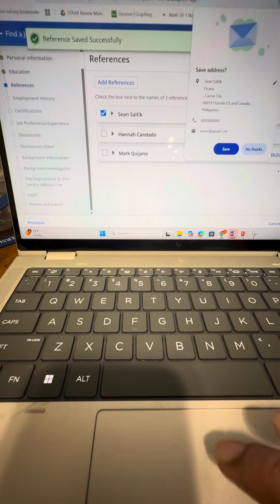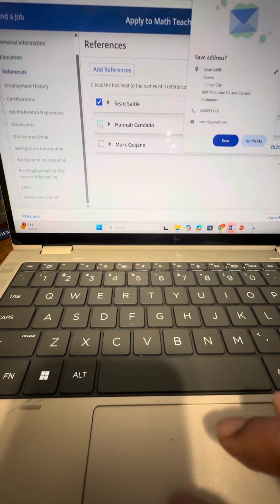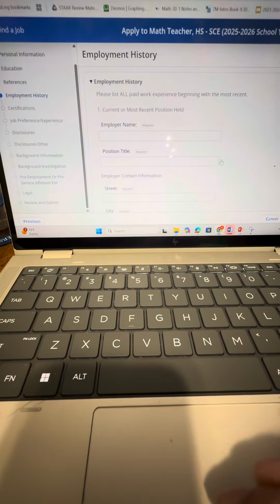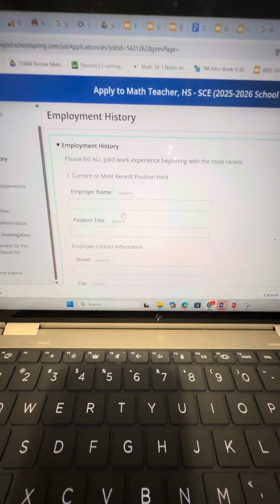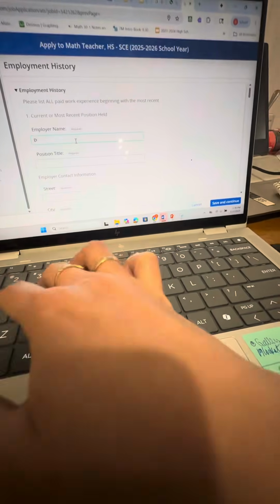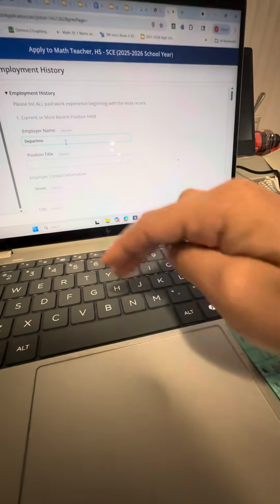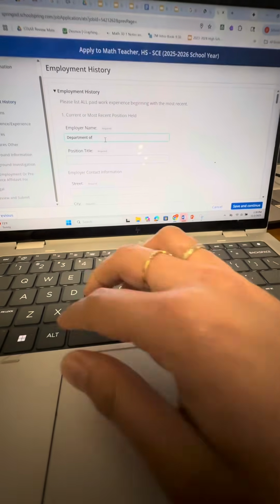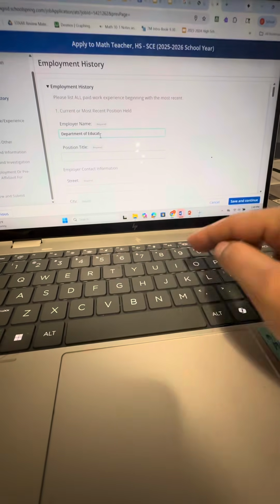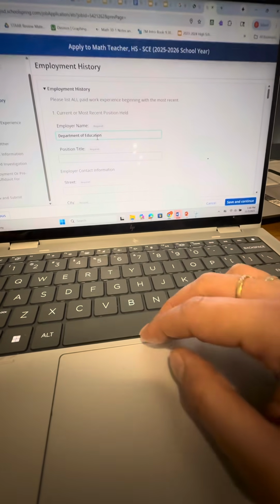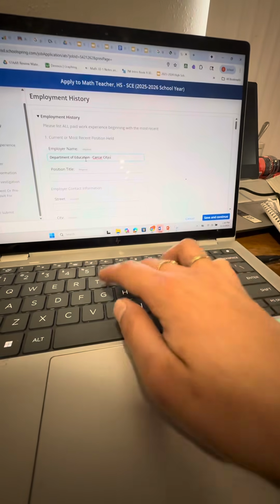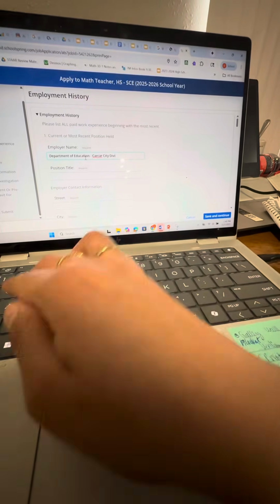All right, so I'm going to click the 3 references. That means they are going to submit a survey form about you at the end of the presentation. All right, so current or most recent position held. Okay, I'm going to be using my department. Guys, I'm very slow with typing because I'm holding my camera. Okay, Department of Education. All right, Carcar City Division. Okay, this is my last employer in the Philippines.